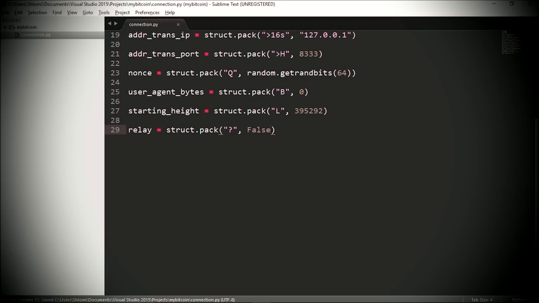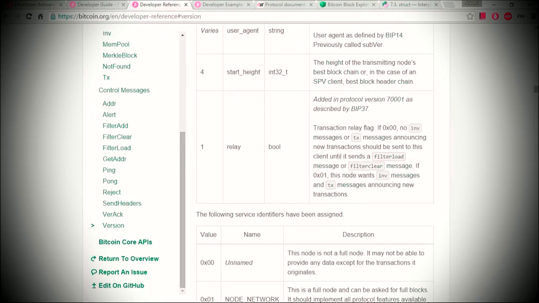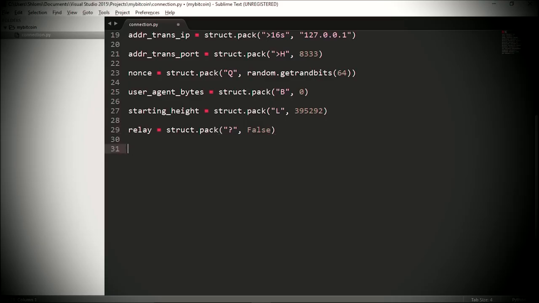Back to the reference. You can see right now that we just finished constructing our version message. I just want to make sure it's all organized, so I'm going to insert all of those fields into one variable, so it will be easier to work with. Back to the code. I'm going to call this variable payload. You will understand why in a minute.